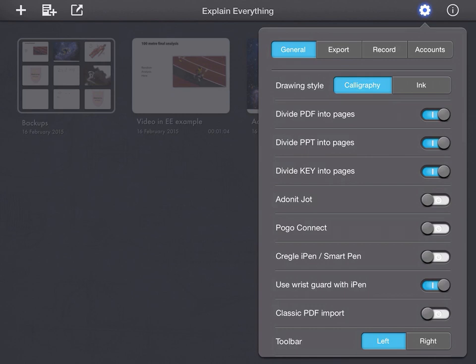Now, obviously, a PDF or a PowerPoint or Keynotes, they've all got separate slides or pages. Now, if you import these things into Explain Everything, you can have it so that it will basically turn each of those slides or pages into separate slides or pages within Explain Everything. And that's really, really helpful to you when it comes to you wanting to speak over the top of them and use them within your Explainer videos.